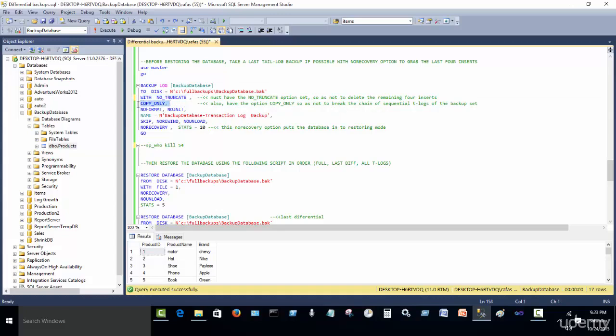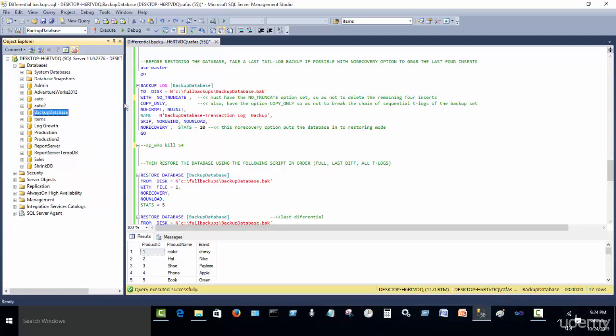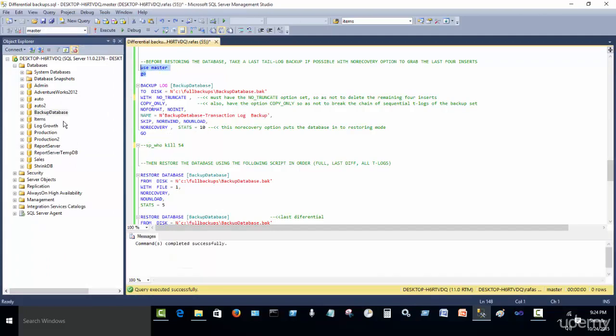The other thing is we must also have the option called copy only. This way we do not interrupt or break the chain of sequential logs of the backup set with this backup. And the other thing is make sure you're out of the database. So let's select use master. I'm still highlighting here, so make sure you click off it. Now I'm going to take what's called a tail log backup. Basically, it's just another backup log before I restore the database using these 2 options.